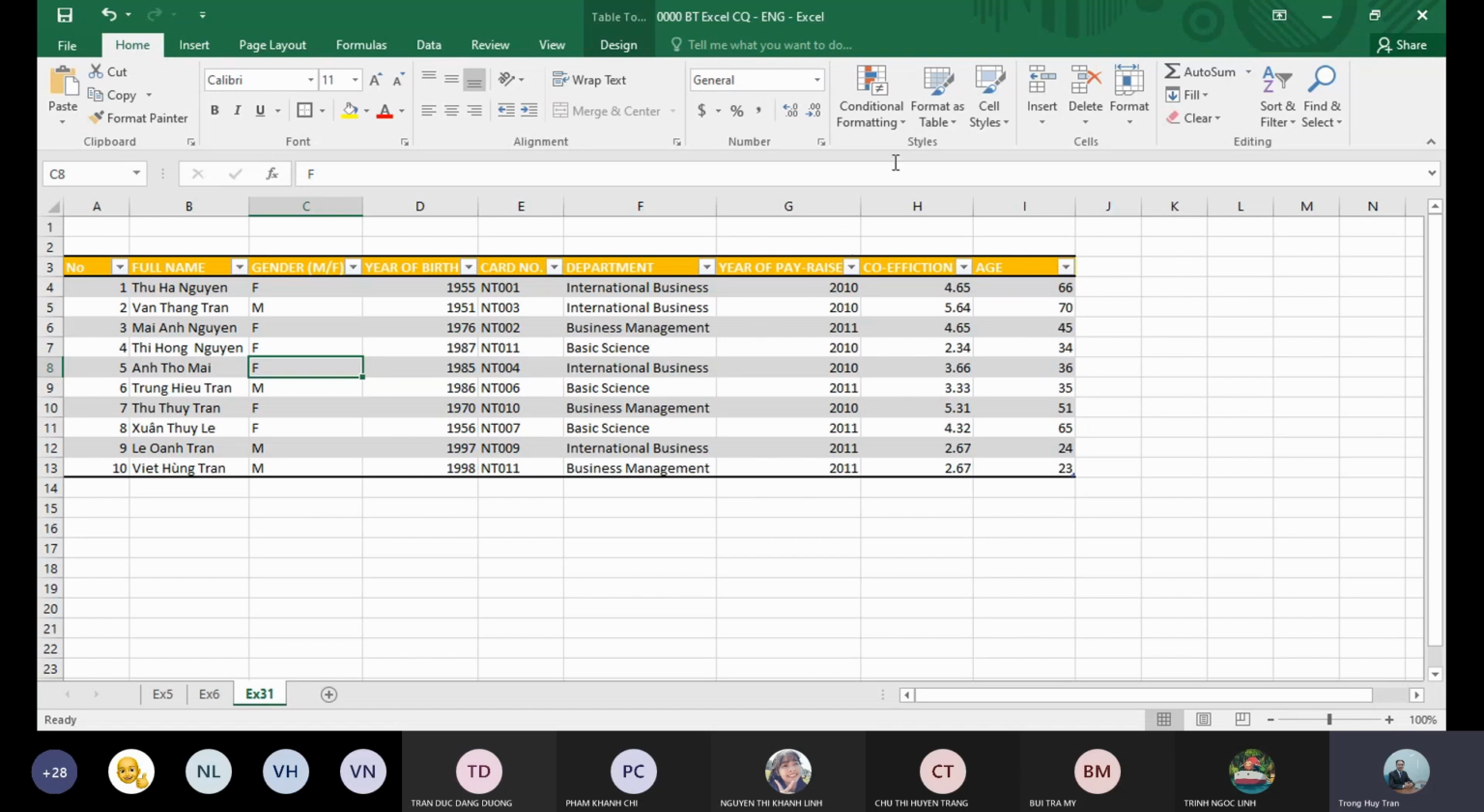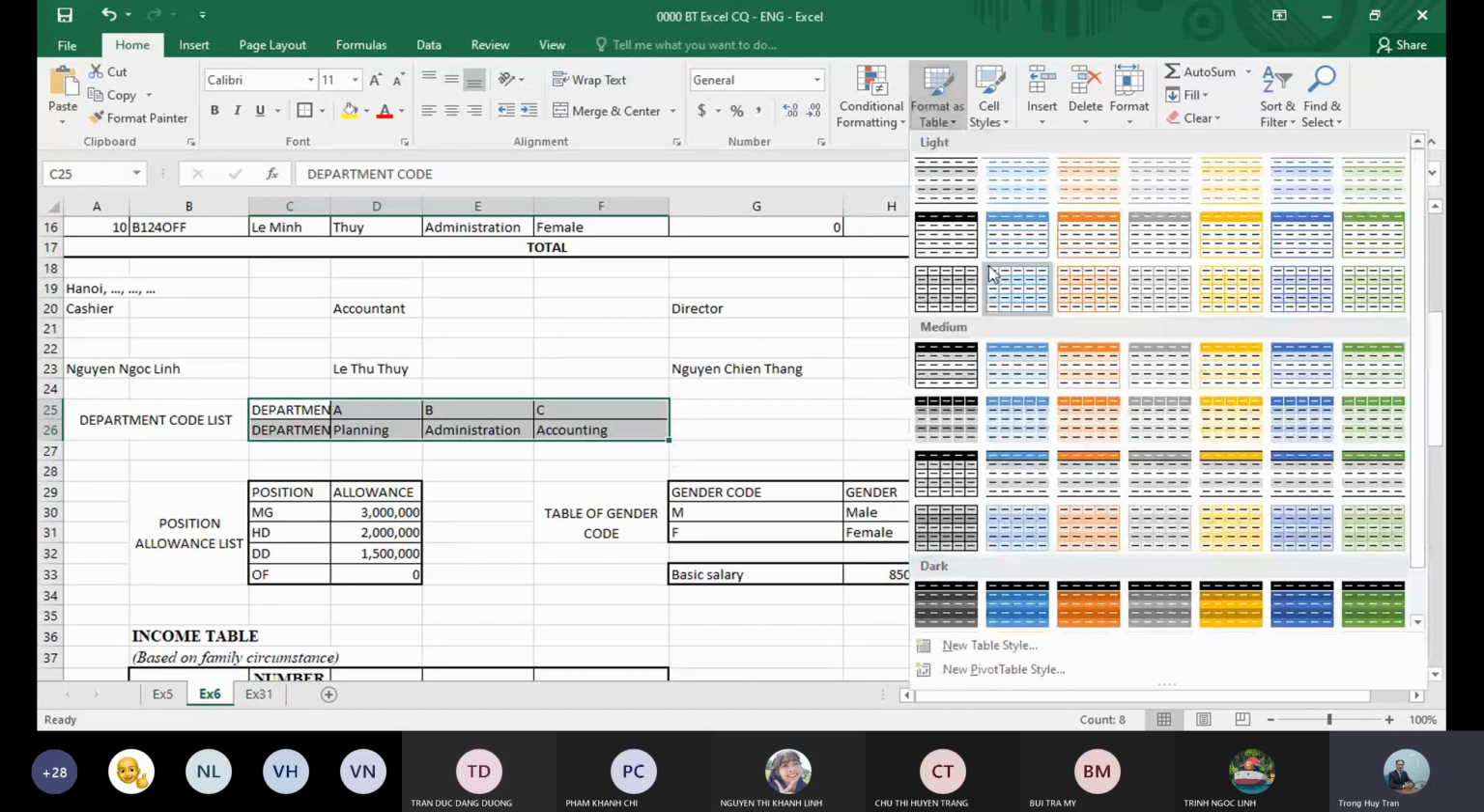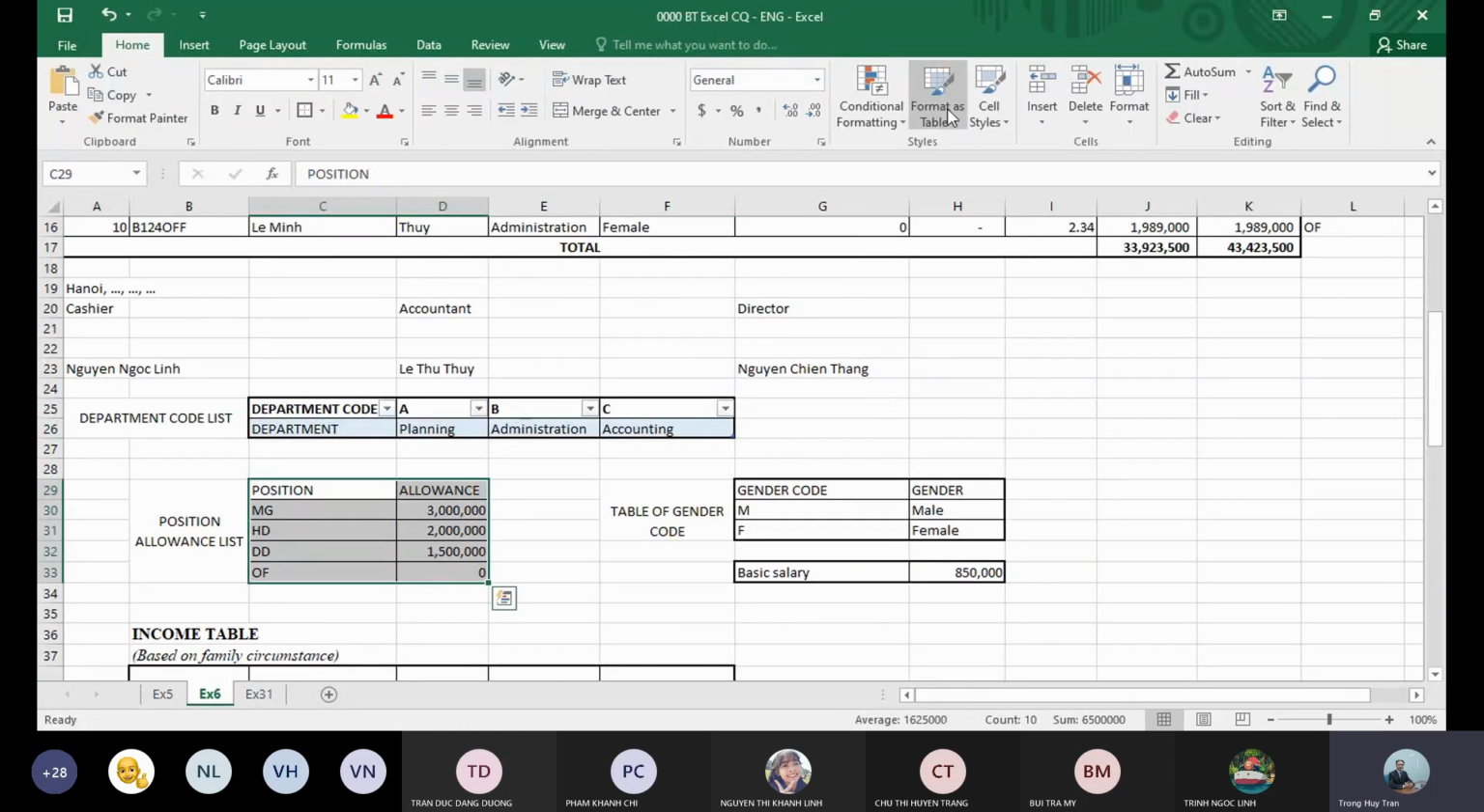You should apply format as table for many tables, not only when you want to apply the filter function. In this exercise, you can select the table. For example, this one, you can click here. It is very easy to format a table.